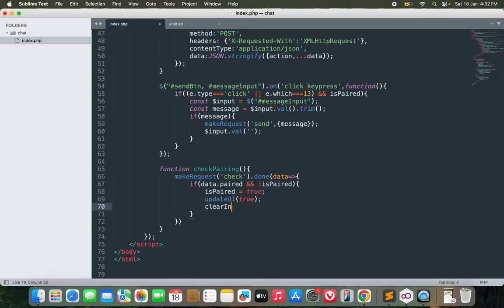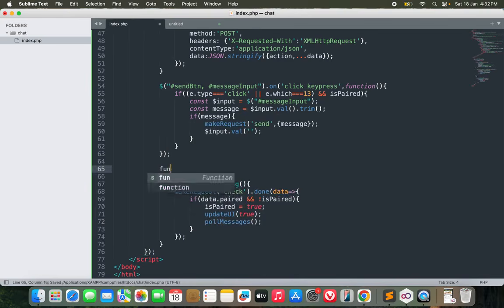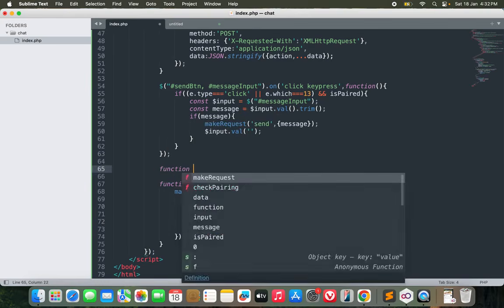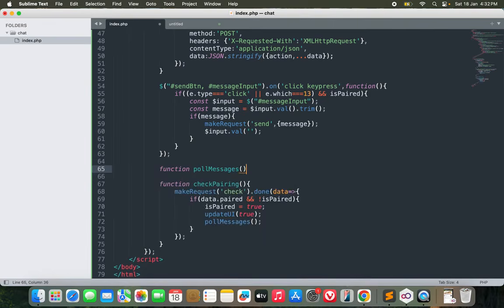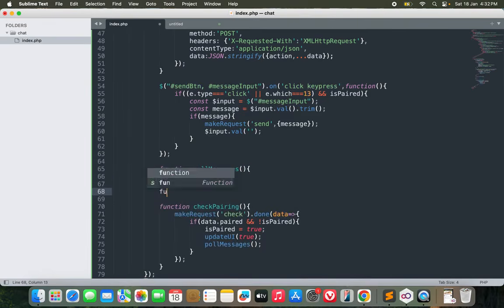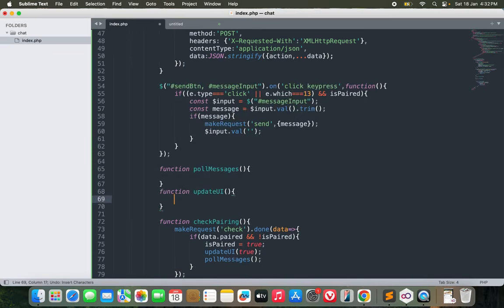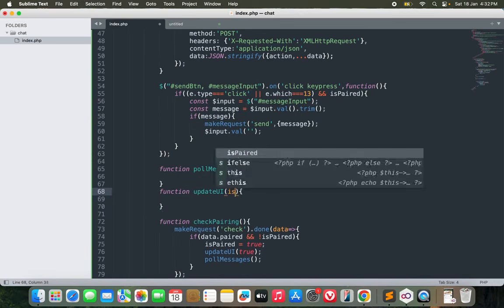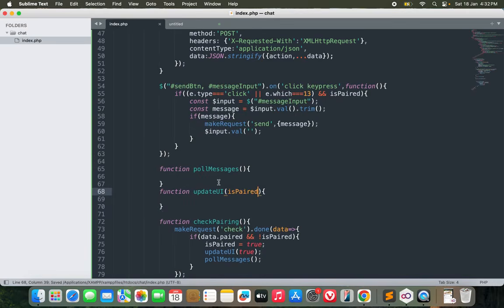Okay, I have not done this one, so let me do it later, and I'll do all messages. It means I need another function that is poll messages, and another function which will be update UI, and update UI will receive one parameter which is paired. Cool.